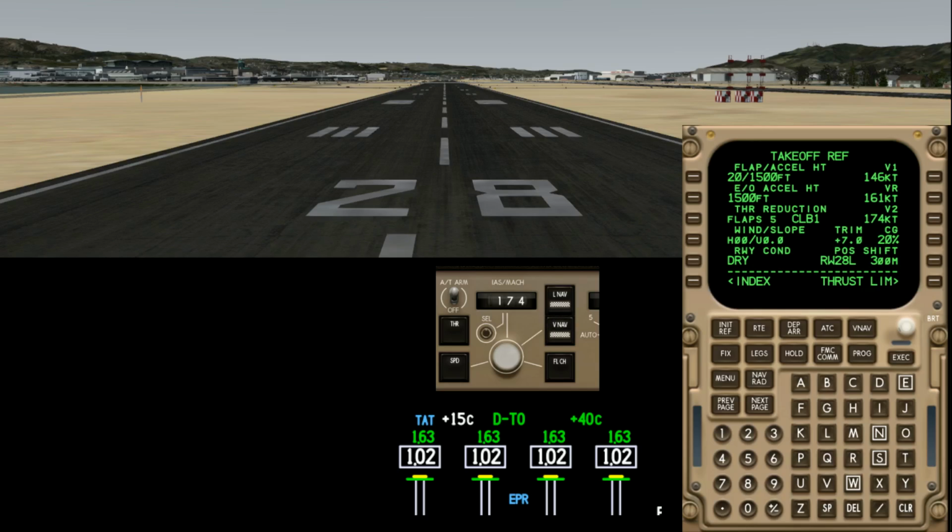Lastly, when you've done all that, select your LNAV and your VNAV as you want to for the departure, and you're done. I hope that's of interest, and the last two videos are a little dry.